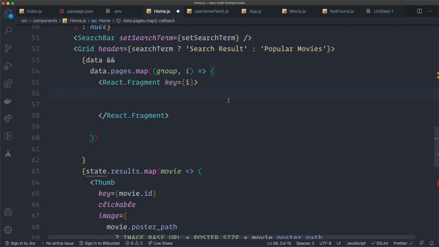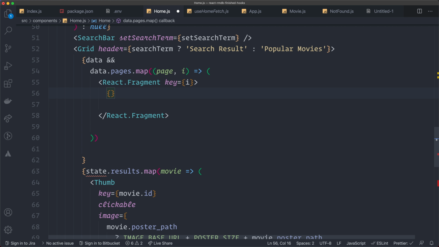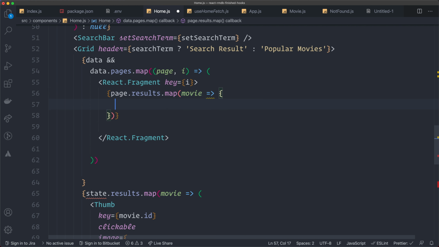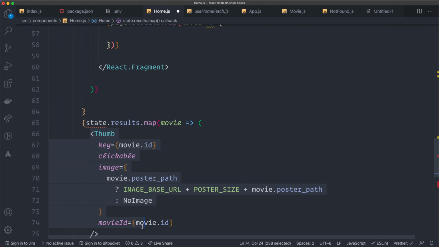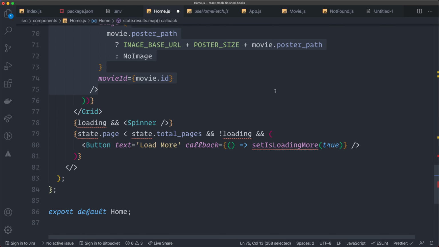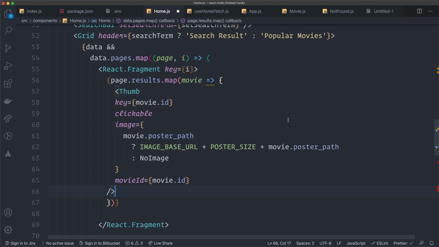Then inside of this fragment, from the group, each group is going to be a page. So I can actually call it a page instead, like this. So I'm going to loop through each page. Page.results.map. And again, I can do an implicit return. So I have a movie. And then inside of here, I can grab my thumbnail. That's the same code as before. I move it inside of here like this.